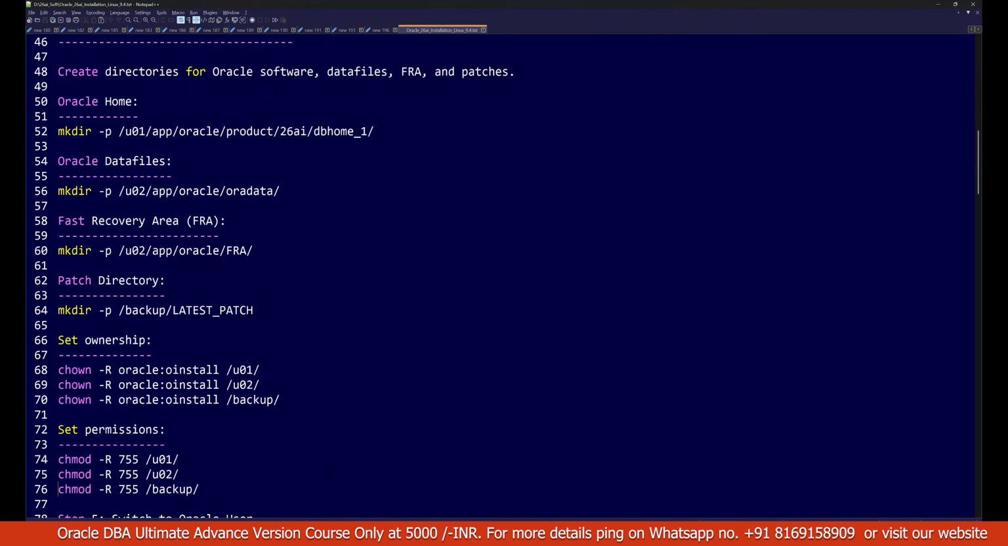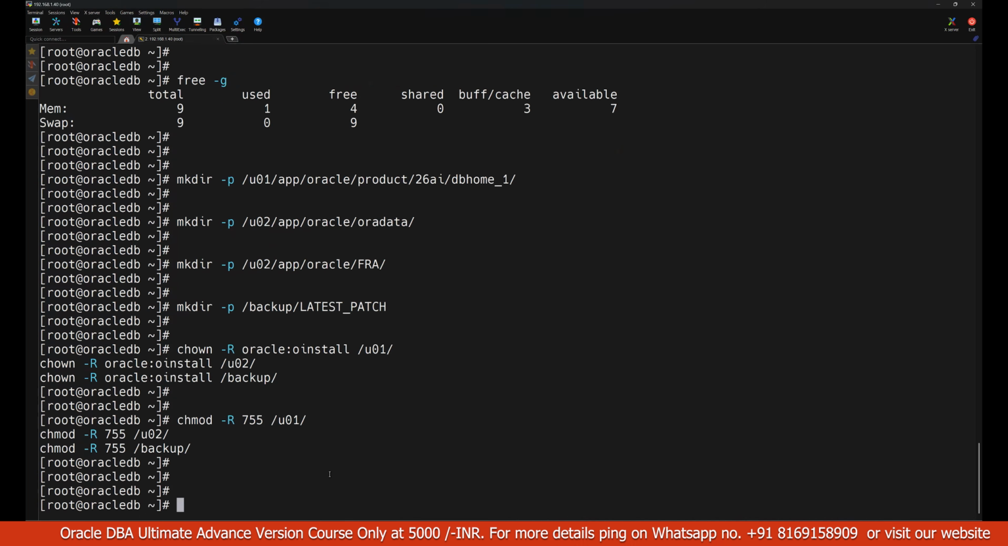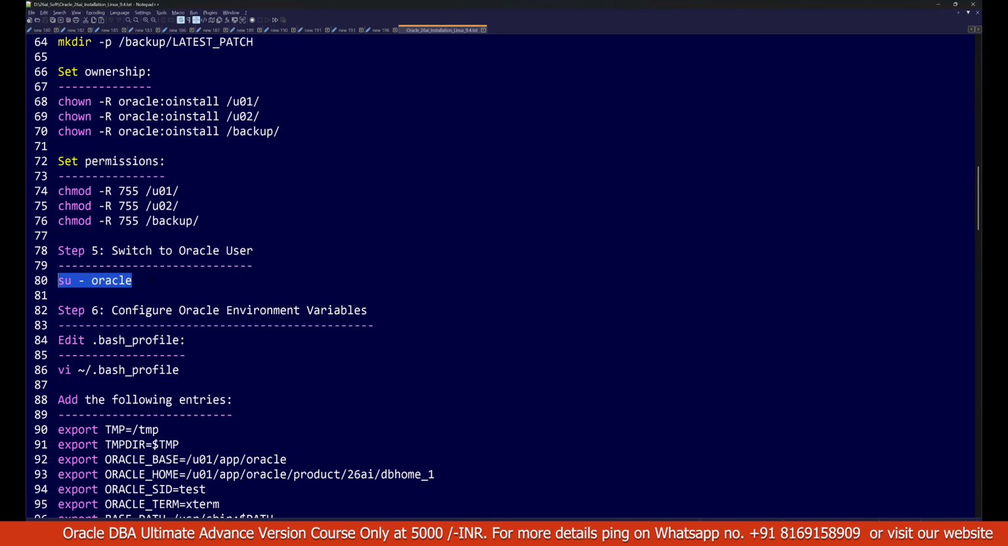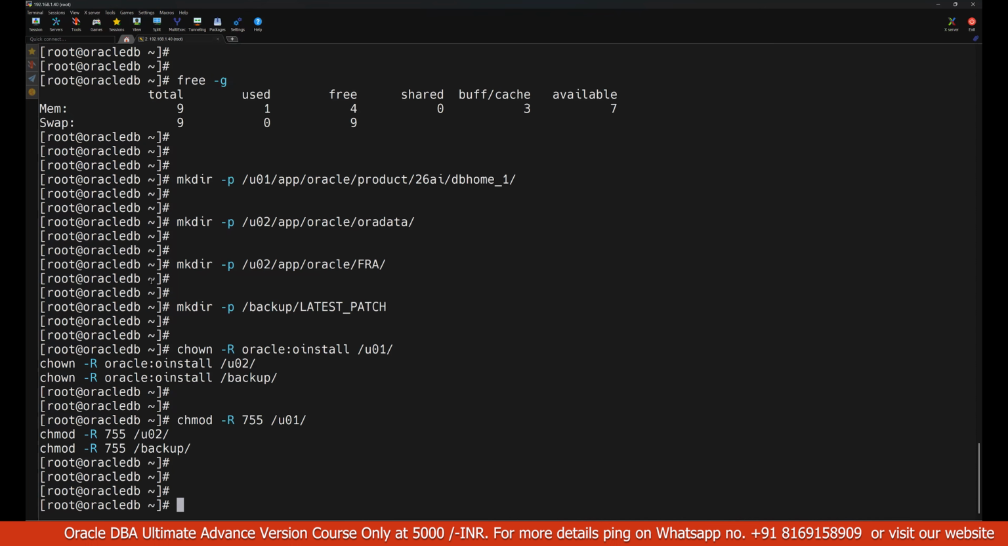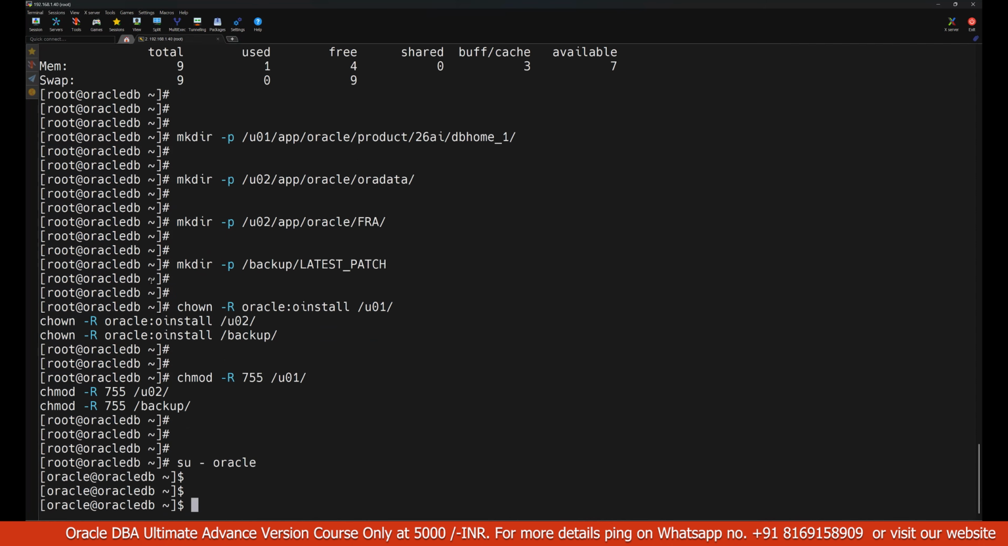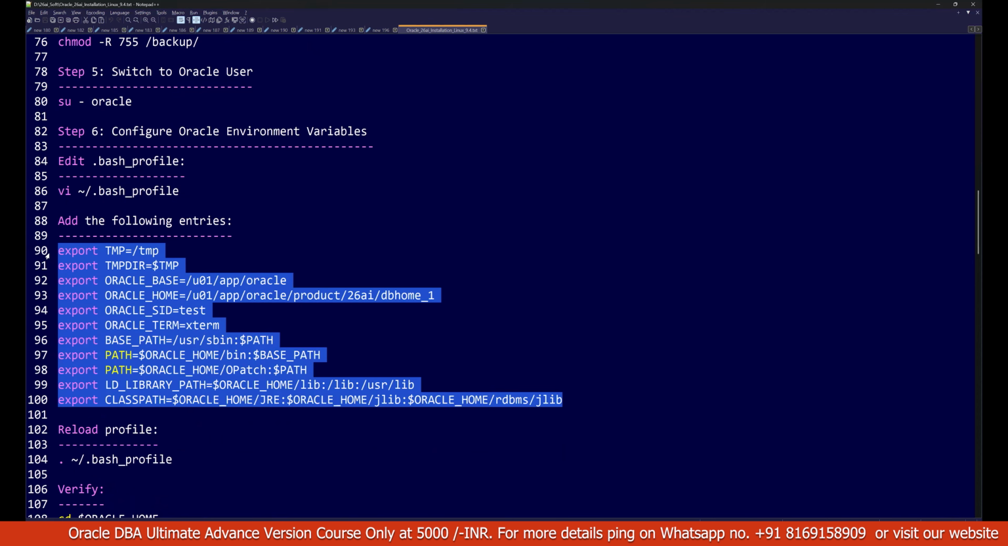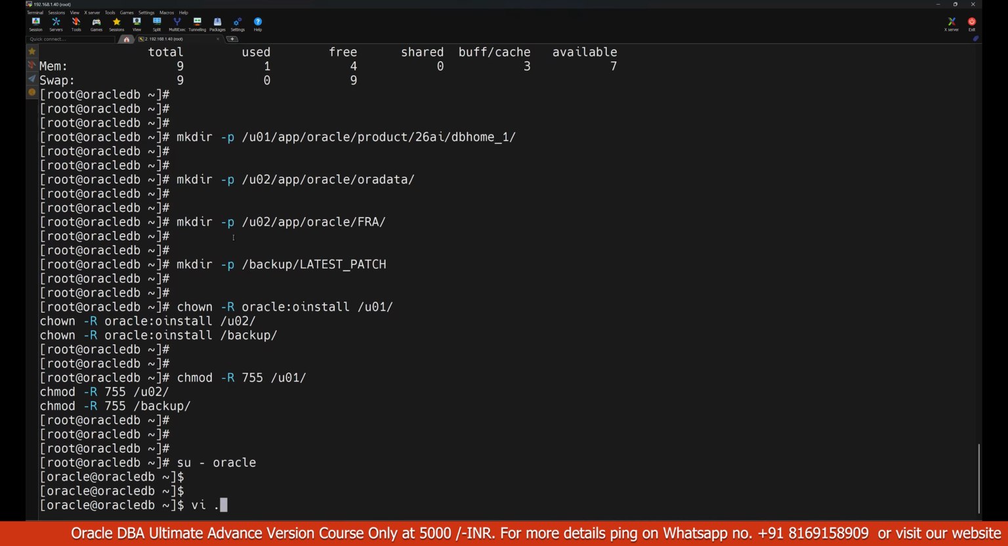And also we'll create the required permission. Now I will switch to the Oracle user, and we need to have a proper bash profile, because bash profiles are like shortcuts. All the variables will be included in your bash profile, so that whenever you want to log in with the Oracle user, you have these variables in place.